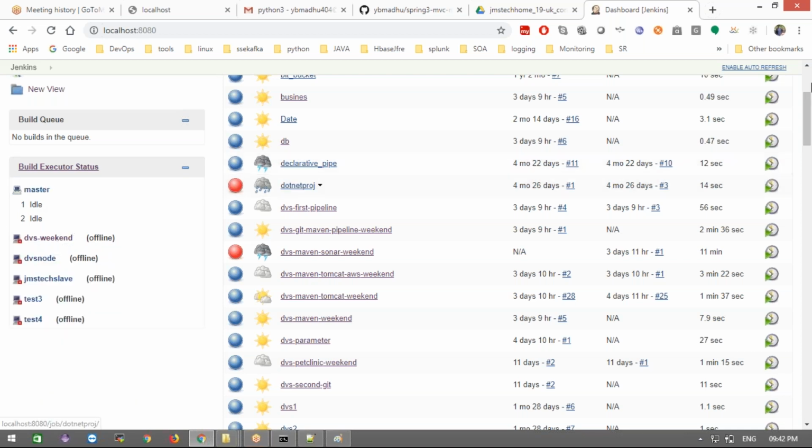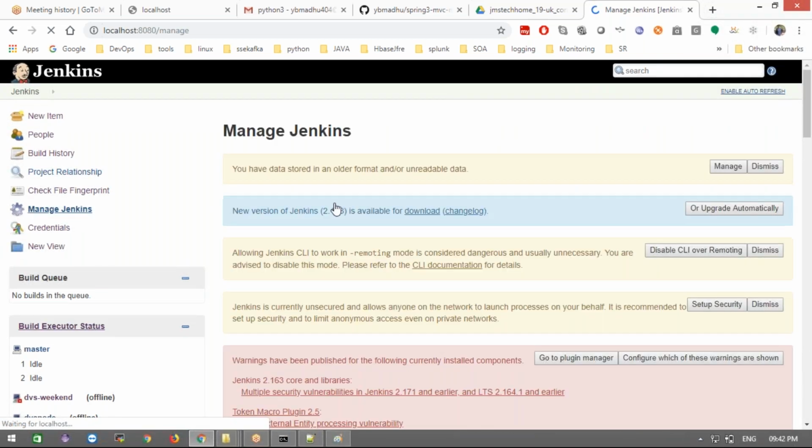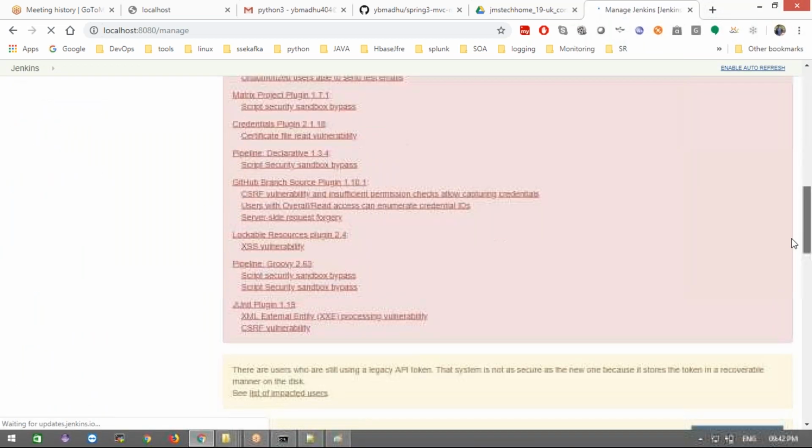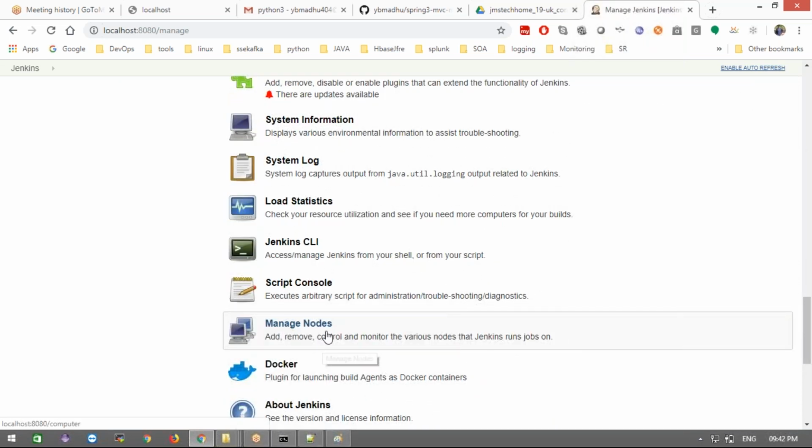Now I want to add a new slave. How to add slaves? Go to Manage Jenkins and come a little bit down. Here is the Manage Nodes option we have seen.